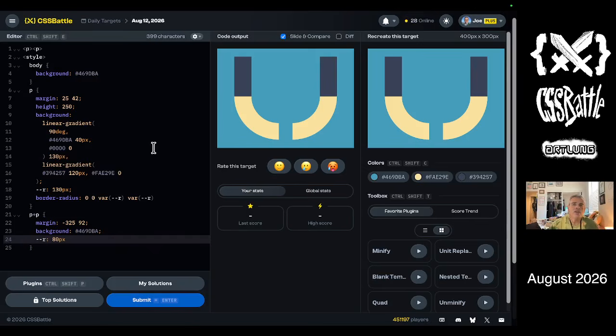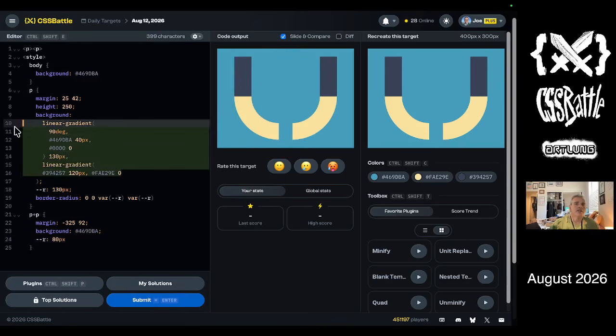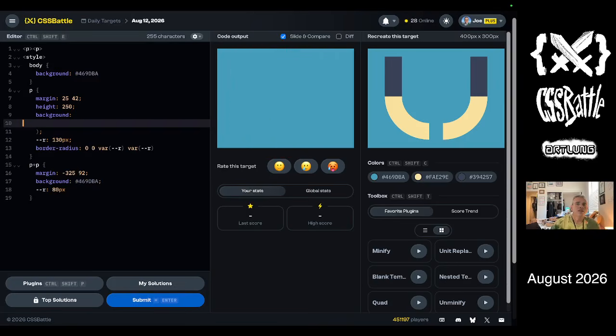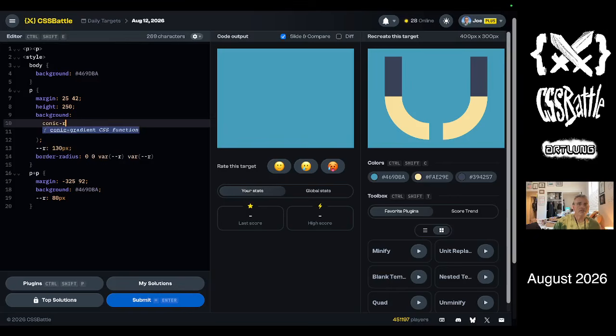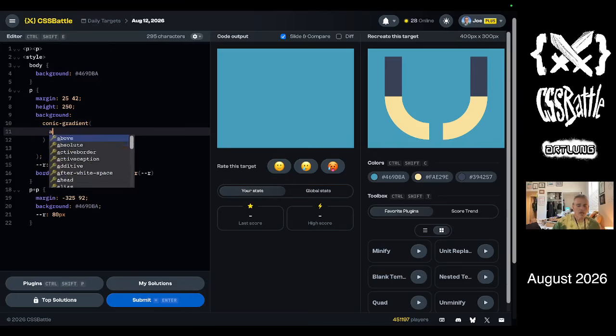Is there a way to do this more efficiently? Yes. Guess what? It's a conic gradient. And that conic gradient. No, is there? Yeah, there is. Okay, so conic gradient, which is at 50 pixels, 120 pixels.